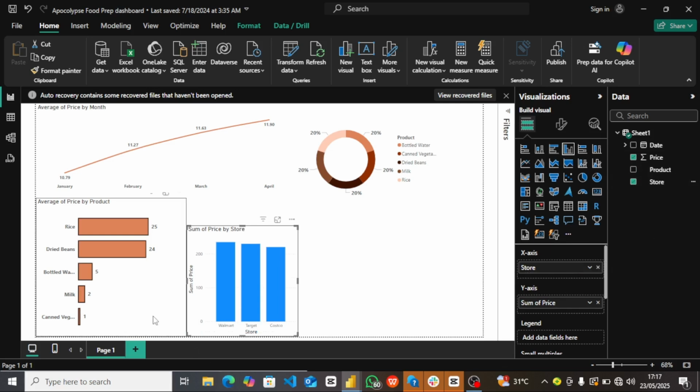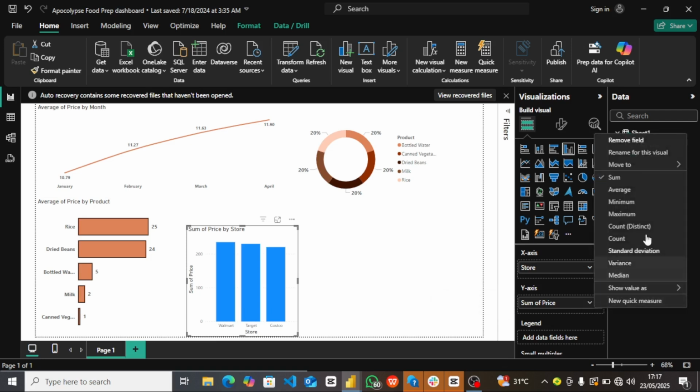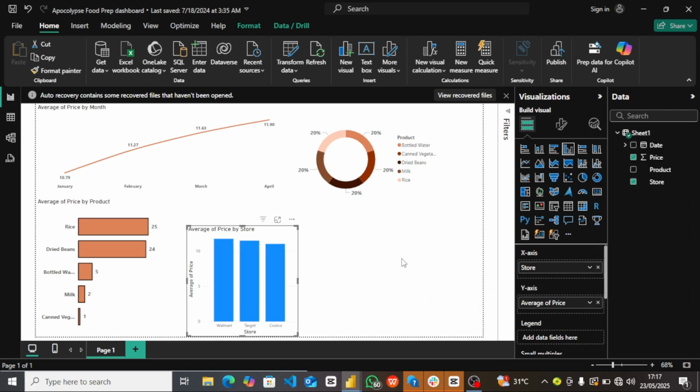So basically from this we can see that Walmart, let me change this from sum of price to average price, because we are using average price to compare categories. So from this we can see that Walmart is a bit expensive, so maybe Costco is the cheapest. Costco on average is the cheapest, $11.7. Walmart is a bit expensive. Costco is a bit cheaper.